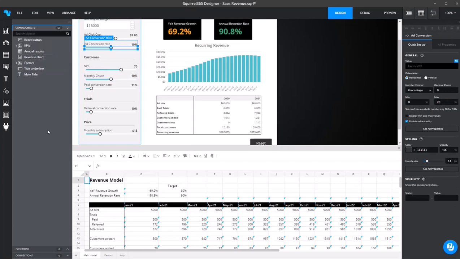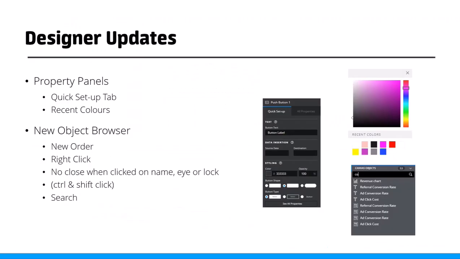So again, it's something that we've been wanting to put in the product for a long time. I know a lot of you have wanted to have it. So there it is now. It makes working with large projects considerably easier. So that's the designer updates of the property panels and the new object browser.